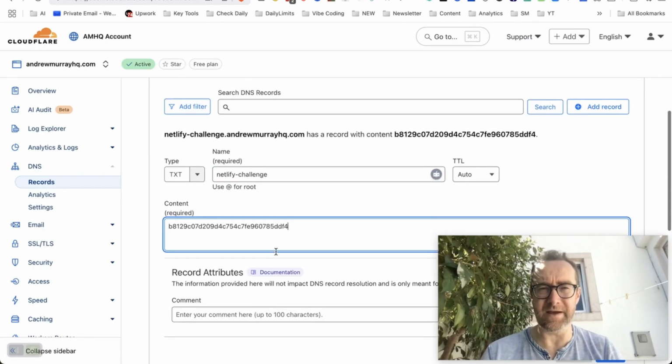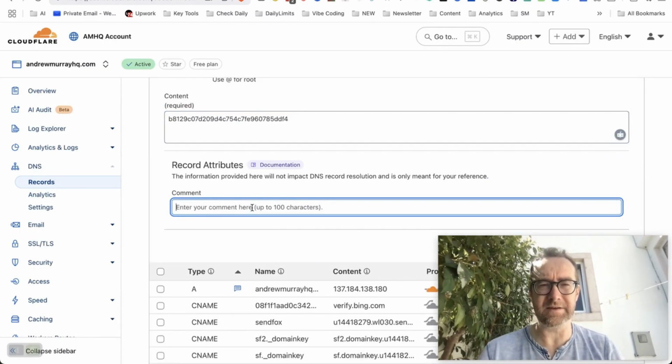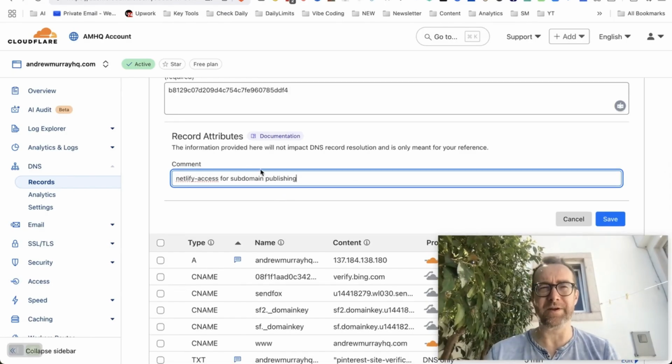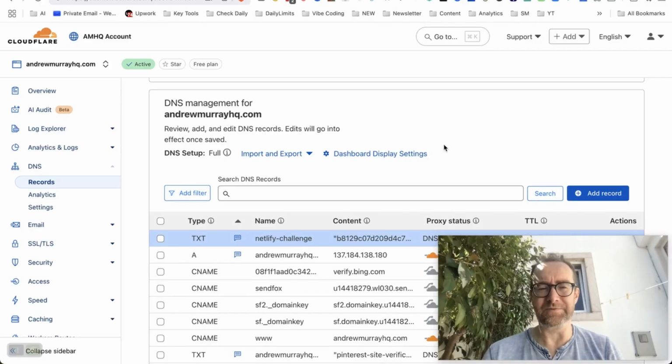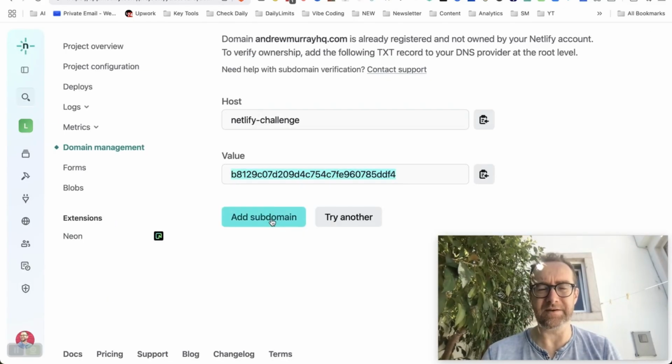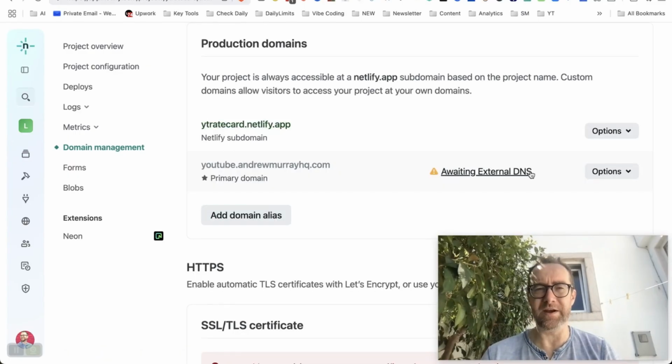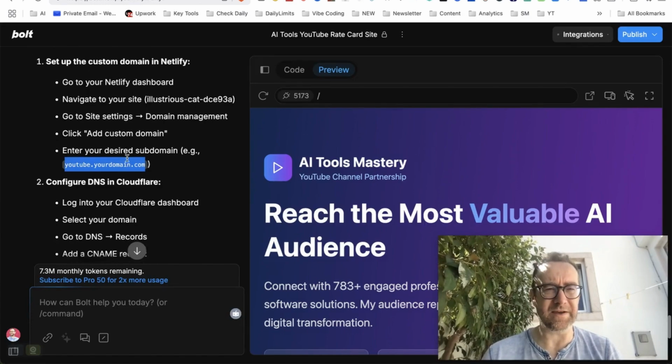And we're going to pop that in there. What's a cool thing about Cloudflare is they allow you to put a little reference for yourself there so you know what it is in the future. Okay, so now we've done that. And then we've got the subdomain. It's awaiting external DNS. All right, so let's go back here.